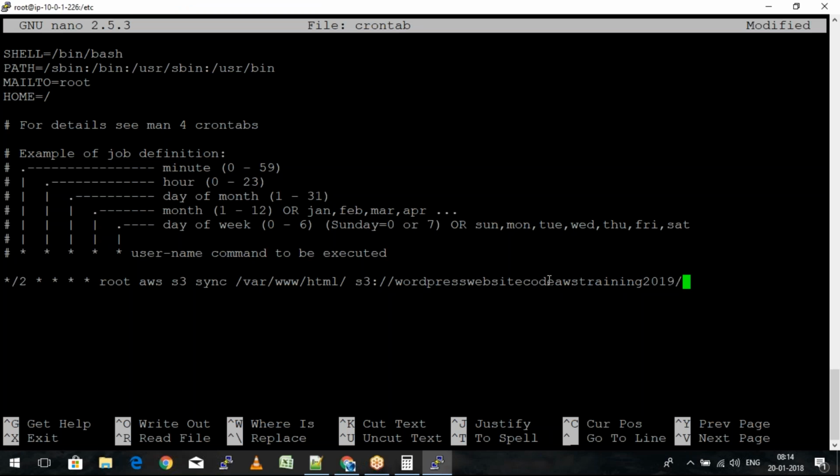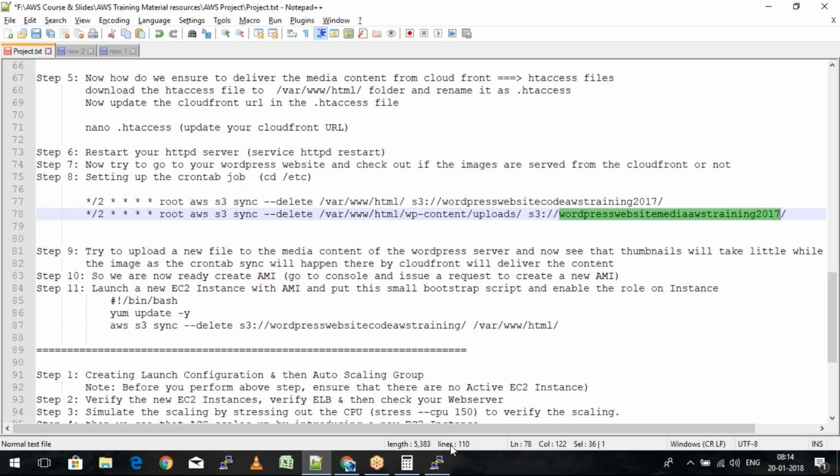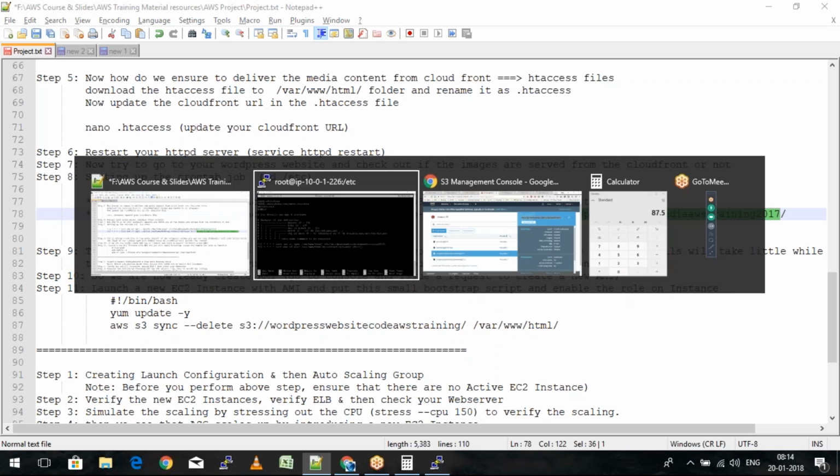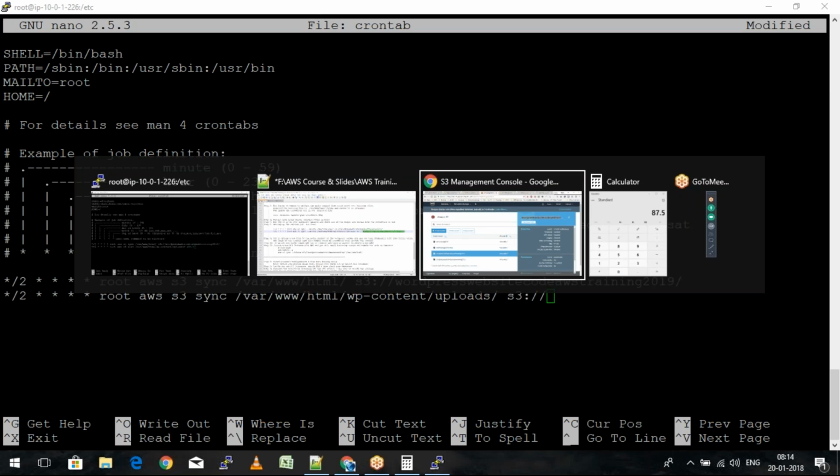And next, I'm going to set up one more command. Again, this is also going to run every 2 minutes. As a root user, again, I'm going to use AWS S3 sync, and this time it is going to be var, then this is going to be WP content uploads, and this time it is going to be for one other S3 bucket. Let me get the name. Since the names are much longer, I'm just trying to copy them. So okay, we have got this.